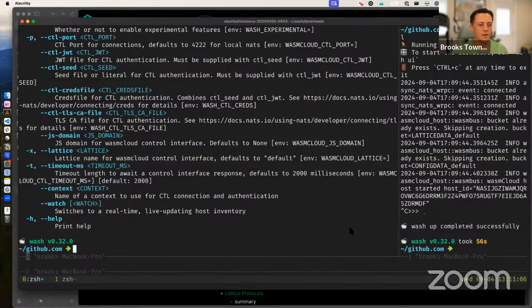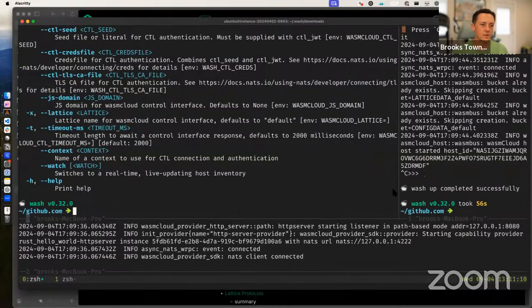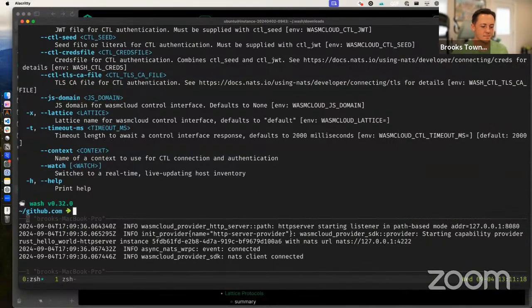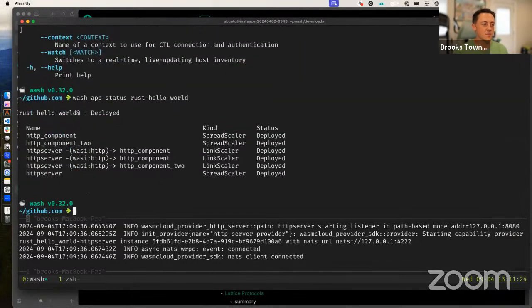into Wash. I'm super excited to use it as I'm working on wasmCloud generally. If I had to put in a feature request, I think Wash App Status would be a great one to have, because it shows the always updating status of an individual application. But now that we have this precedent for the watch functionality, we can just reuse that across the entire CLI, which is really, really cool.